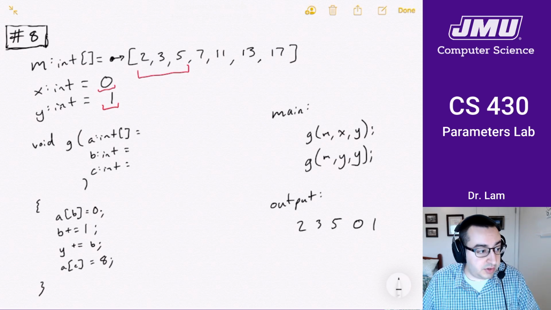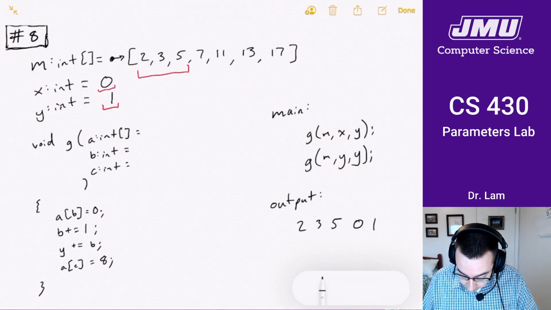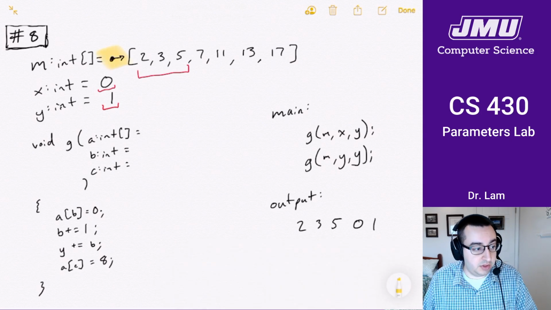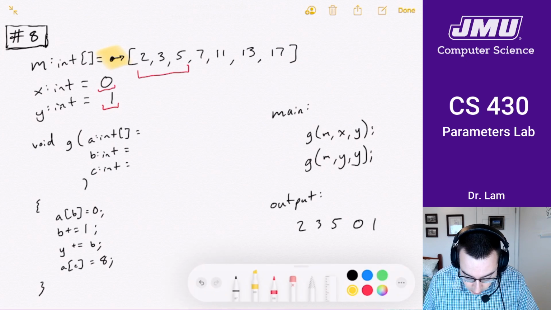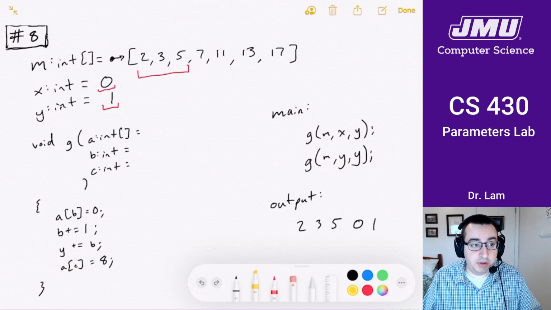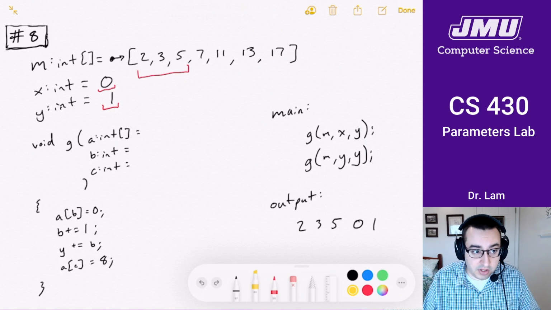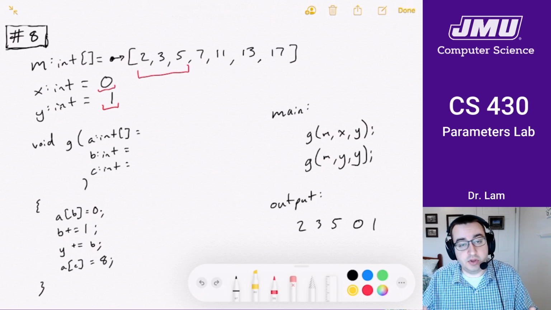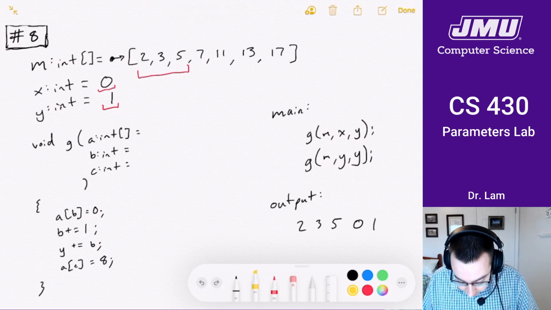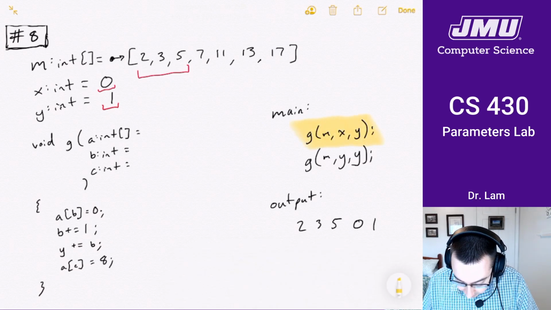So M is still a reference type, so we still have this arrow business going on there. But x and y are just integers. And so when we copy them in, we're going to copy in the reference to M, but we're going to copy the values of x and y. Okay, so same initial output as in all the others. So let's handle this call.